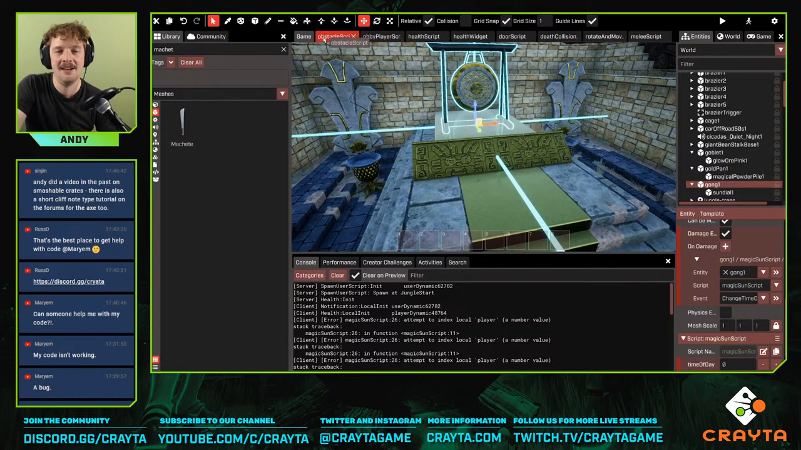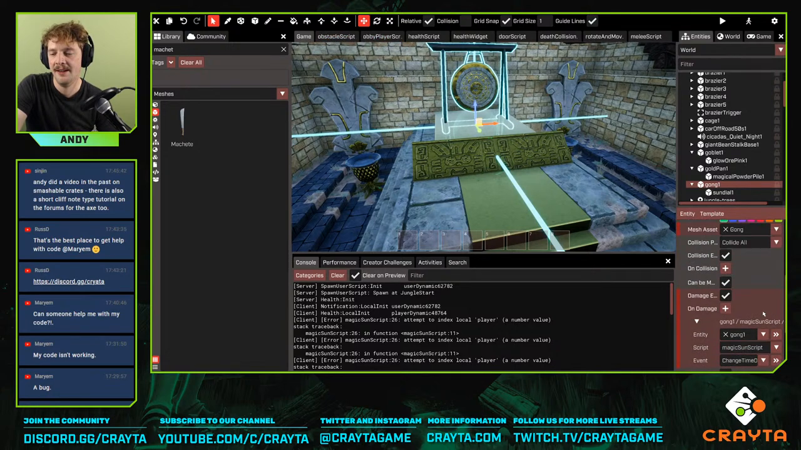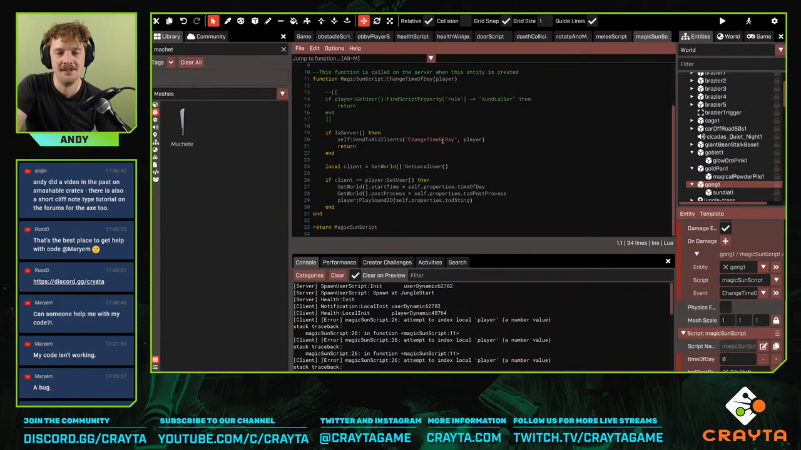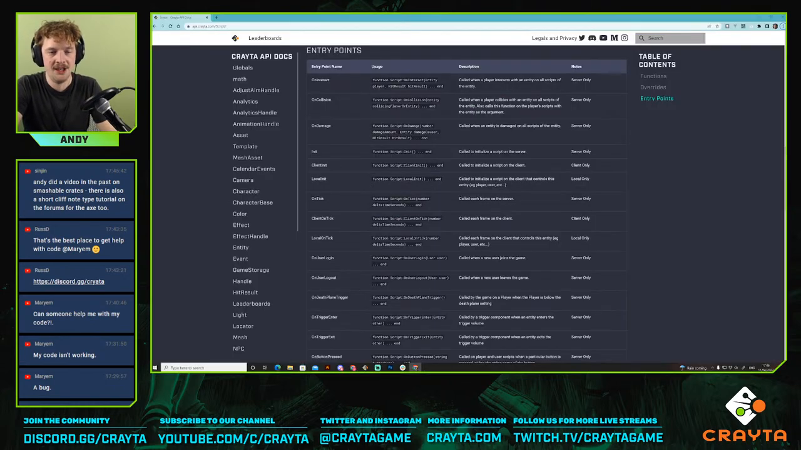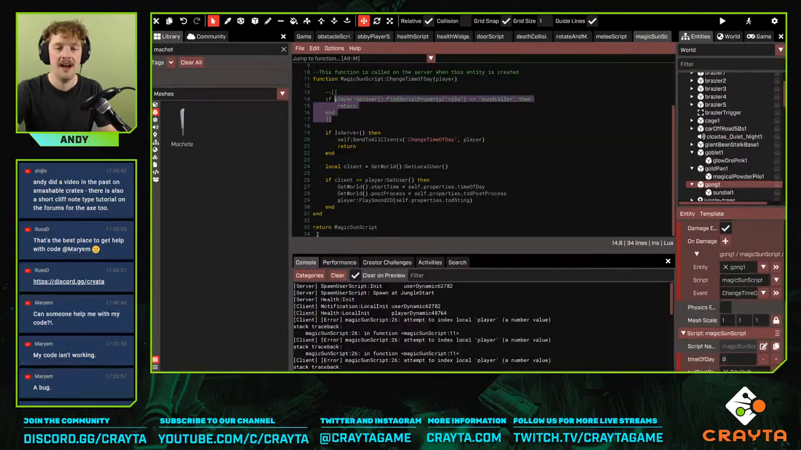I am literally just going through this magic sun script. Change time of day is expecting the player. Otherwise, it's going to have a problem at this point. When we have on damage called, it will pass an amount of damage. It will also pass the thing that's caused the damage. Now, that could be another entity like our swinging axe, or it could be a player. And that's where we can hook into this thing.